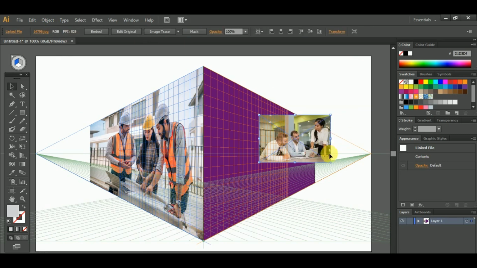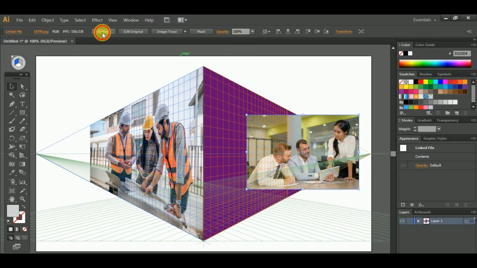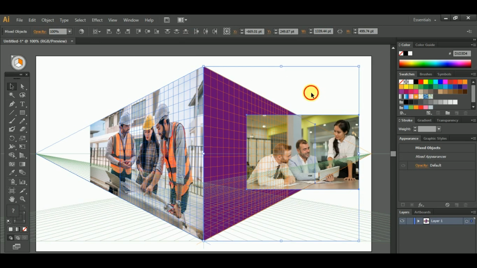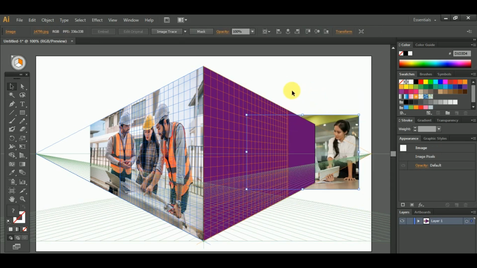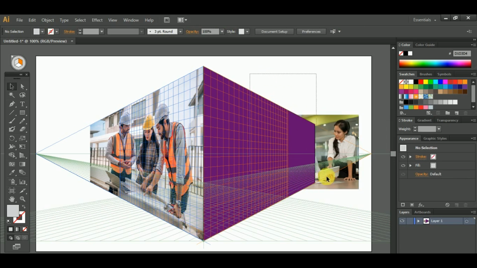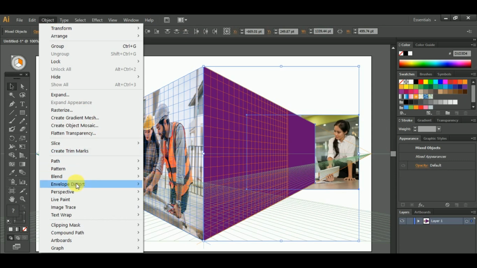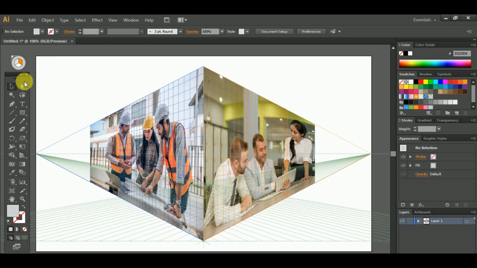We need to follow the same way for the second image. This right side image I will drag and drop there, and again embed it, right click, and send this image to the back from the Arrange options. Now again drag and drop to select both objects, the grid layout and the image, and go back to the Object menu, then the same thing: Envelope Distort and click on Make with Top Object. You can see this image is also fixed and shifted inside this layout system.